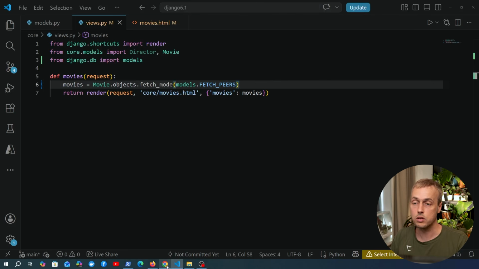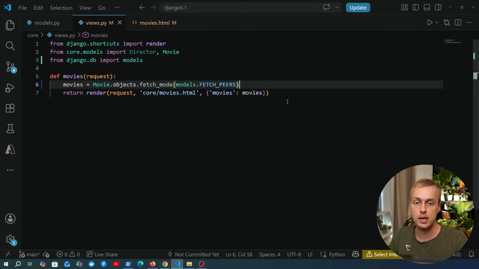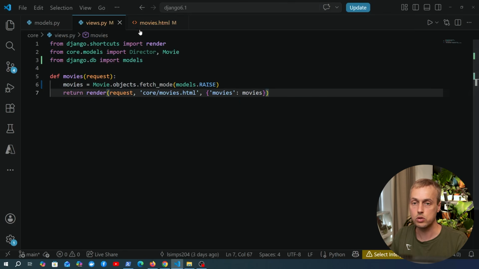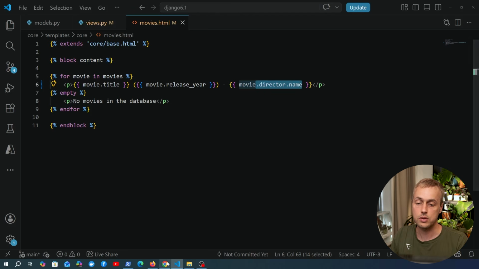Now there was one other mode here. If we go back to the documentation, it was called raise. So if we copy that and go back here, let's paste that in. And what this is going to do is it's going to raise an error if you try and reference a related field. So if we go to movies.html, we're trying to access the director's name. That is going to cause a problem.